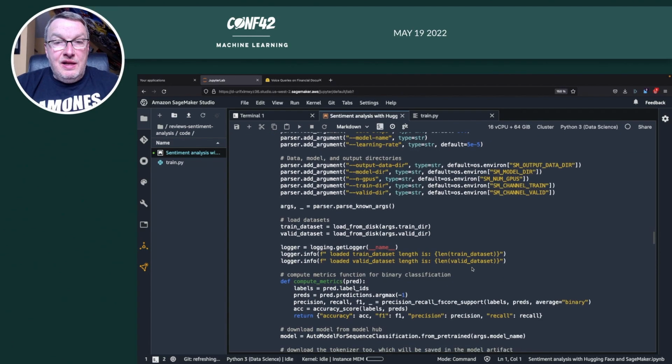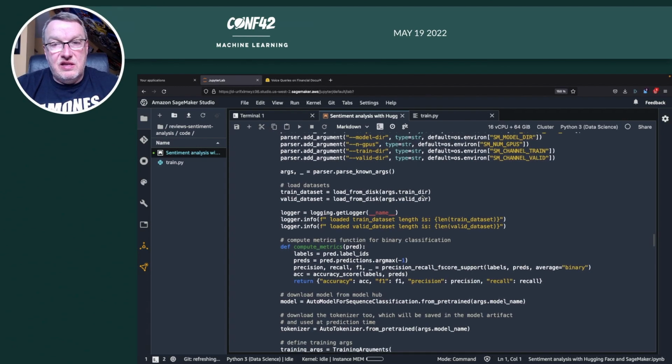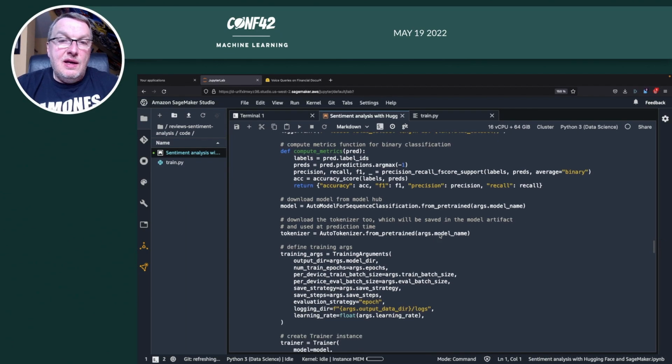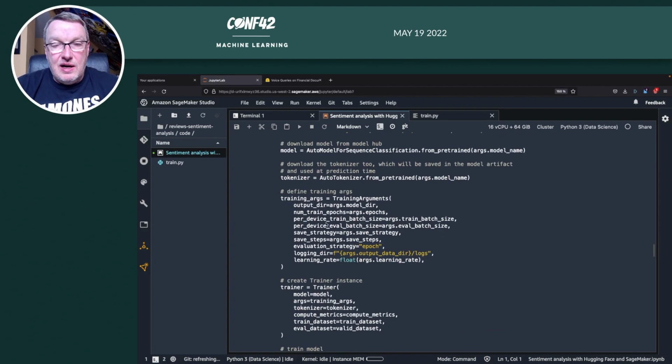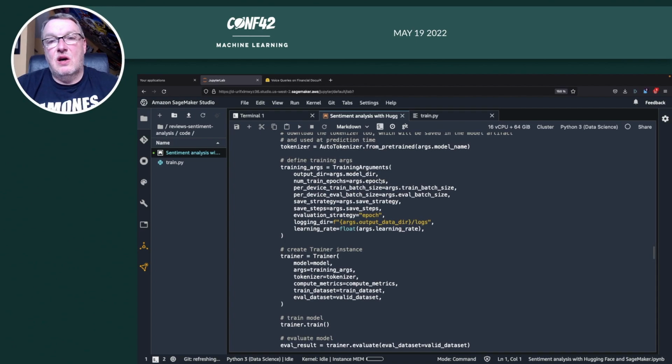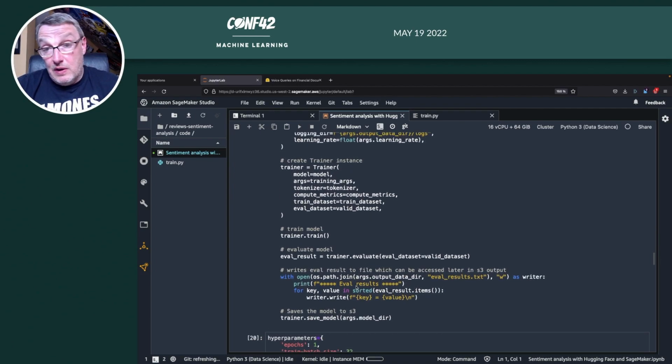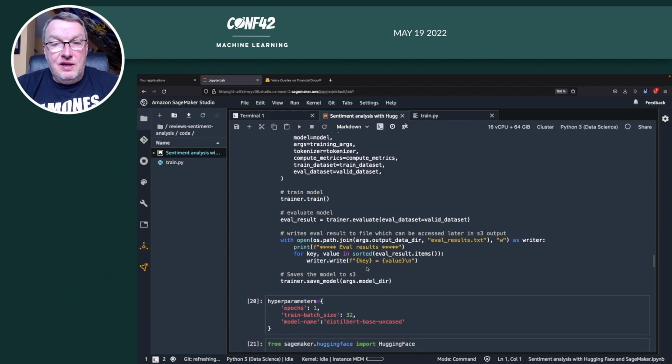Then I'm loading the datasets inside the script from the training and validation locations in S3, and using the Trainer API, I'm setting up the training arguments: where's the data, how many epochs to train for, where to log, learning rate, etc. The trainer object is where I put everything together: the model, the arguments, and the location of the datasets. Then I call train to fine-tune the model, I call evaluate to compute the validation metrics, and then I save the model and I'm done. That code runs inside a Hugging Face container on SageMaker managed infrastructure.